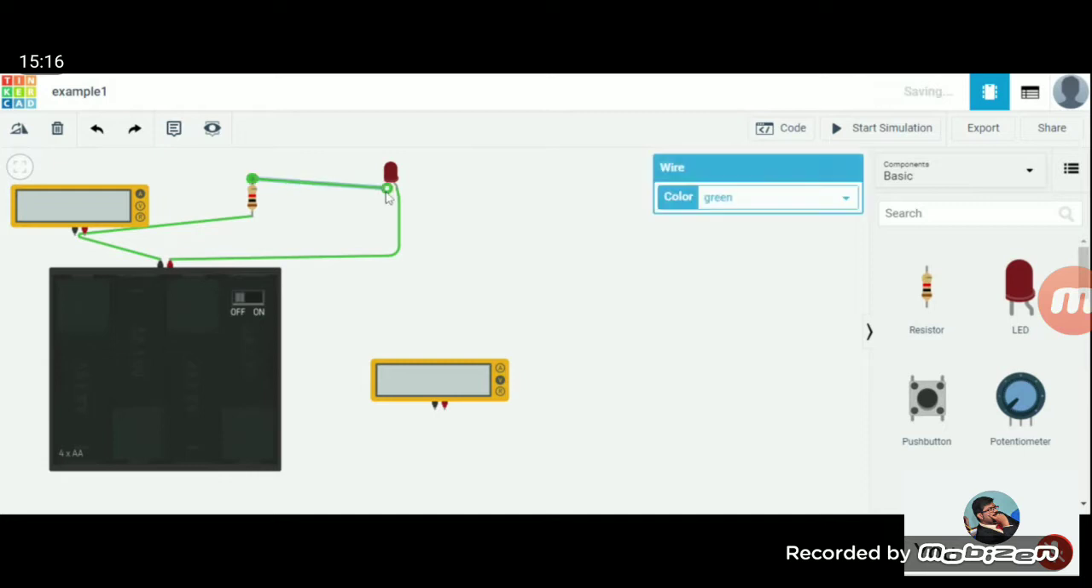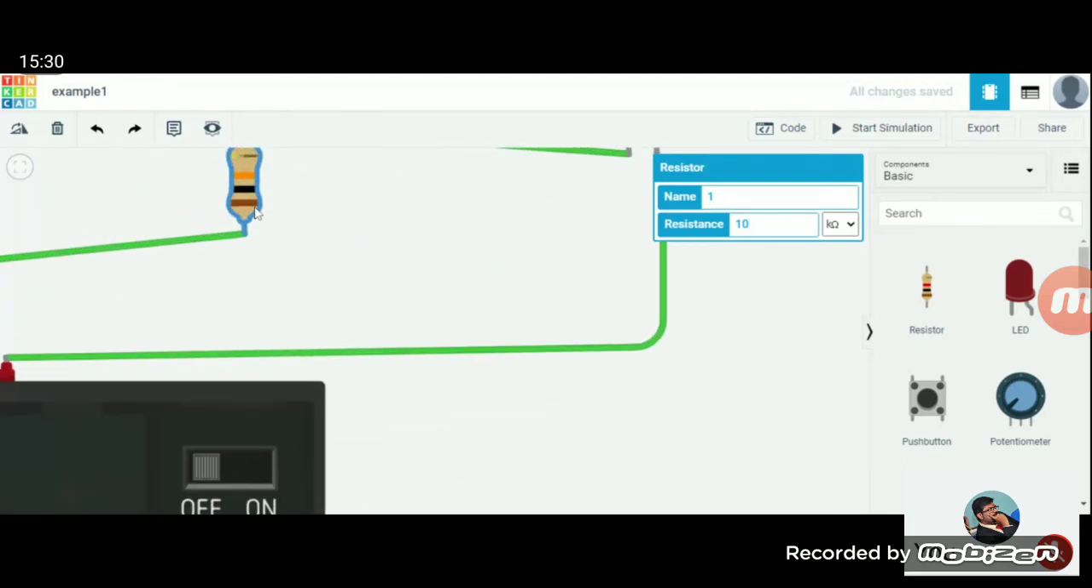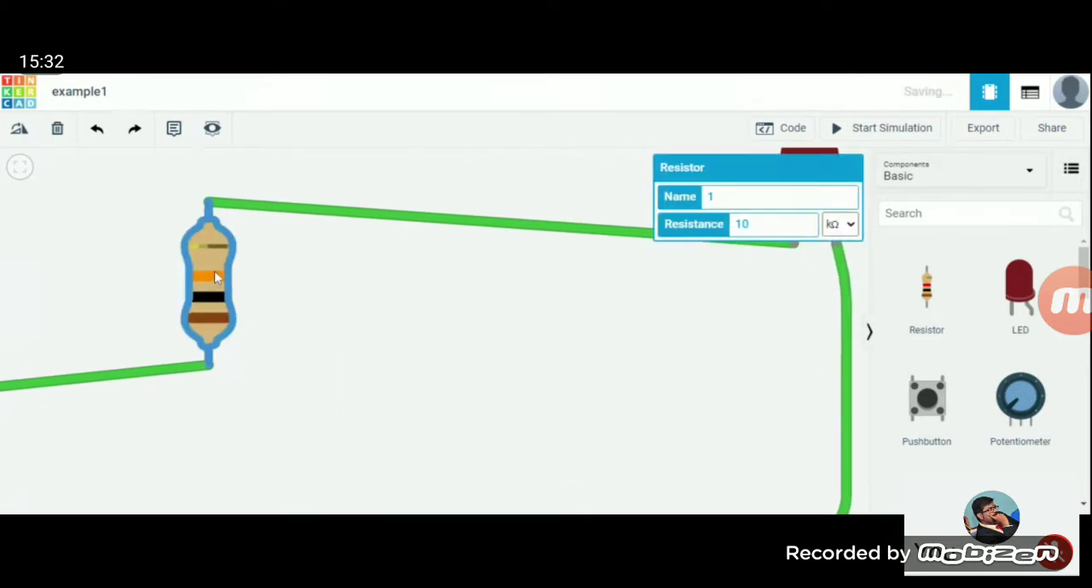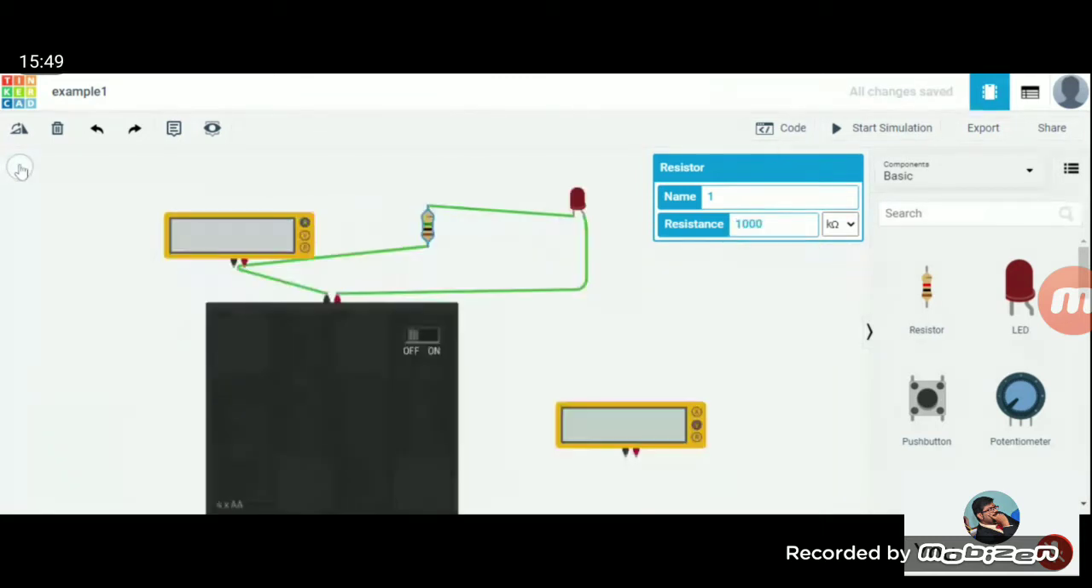One more advantage of the software is that you can vary the value of your resistor. Here I have used 1 kilo ohm. If I change the value of the resistance, the color coding also changes instantly. If you want to visualize, you can. So 100 kilo ohm. Each time the resistance value changes, the color coding also changes, so you can visualize the color code and find the resistor directly. Zoom to fit. Next, I am starting the simulation.